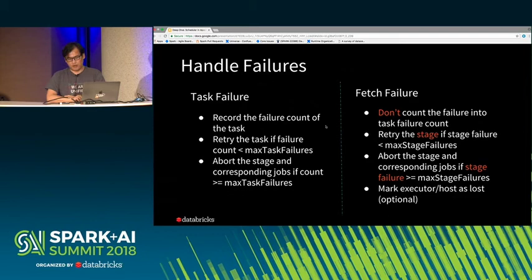For regular task failures, we believe that a failed task can finish successfully on another retry run. So based on this understanding, we just record the failure count of each task. And if it hasn't failed multiple times, we just retry the task. And if the failure count of the task has exceeded the max task failures, we will know that something is broken, and we have to abort the whole stage and the corresponding jobs.